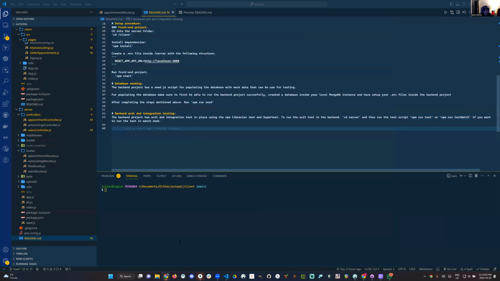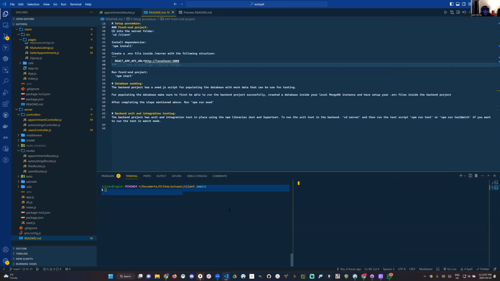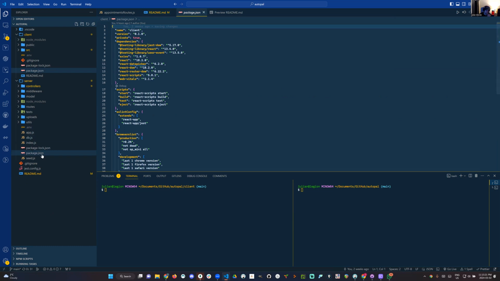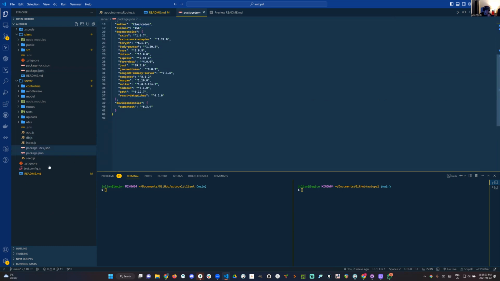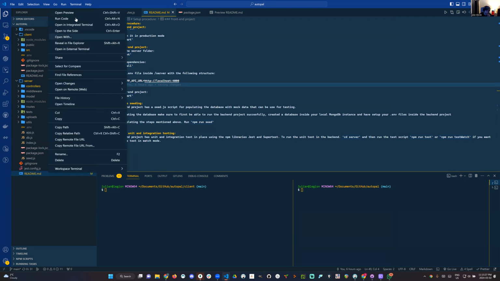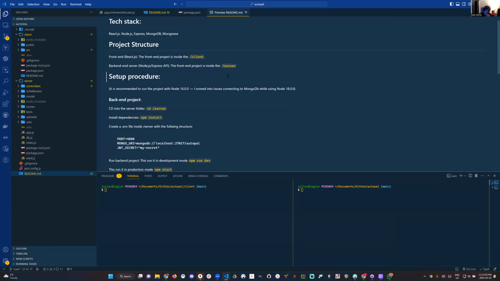Okay, so enough talk. I'll just open the project here. Again, this is the structure of my project. I have a client folder which holds the React frontend application, and a server folder which holds the Node.js app, both of them with their package.json with the different scripts for running it. Here I have a README file, and I'll open it in preview mode so we can read it.